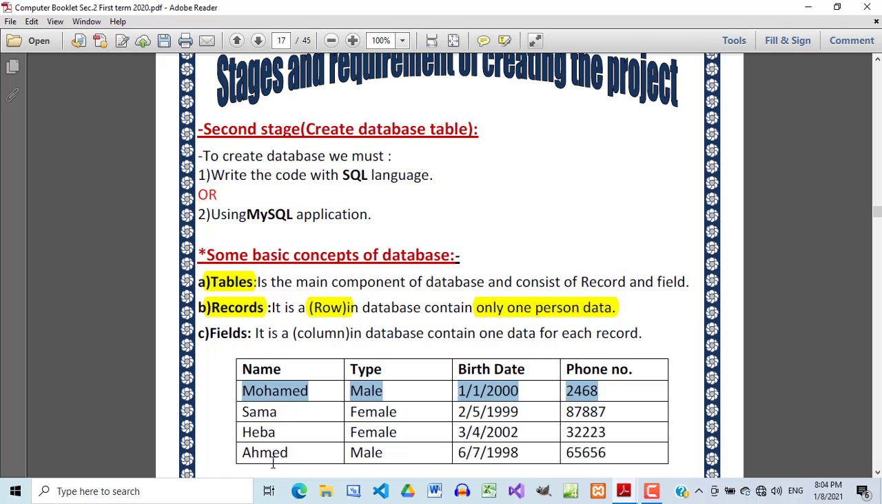Yes, this is called the field. This area is called the field. But the row is like selecting this line. This is called a row or record. So the field represents, of course, the column inside your table. And by the way, each column contains many records.